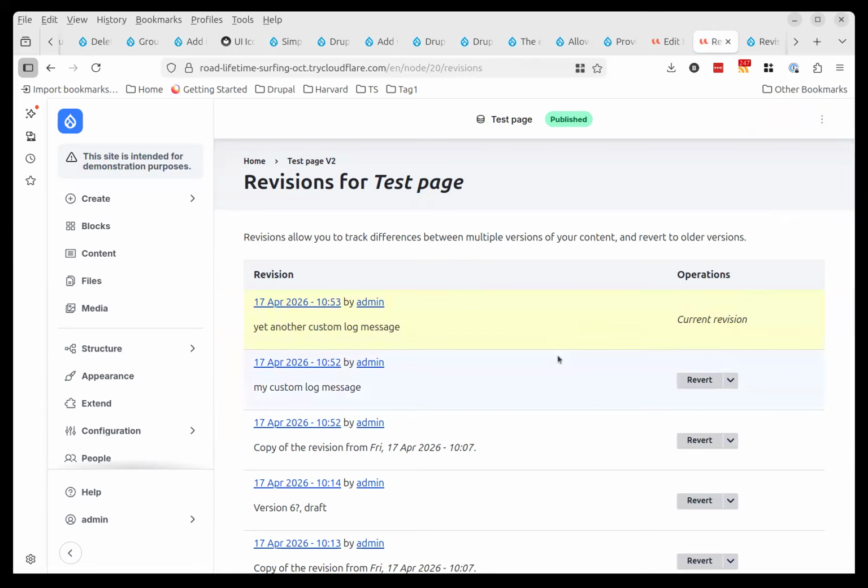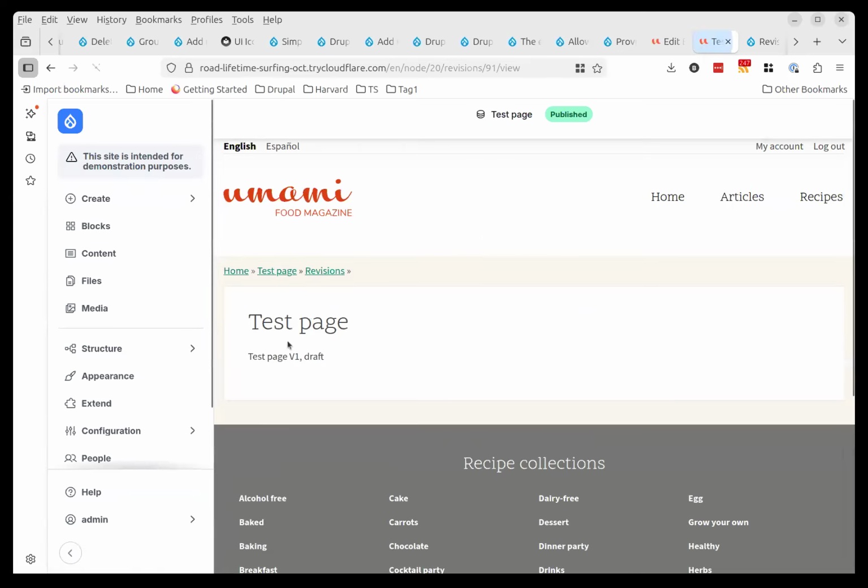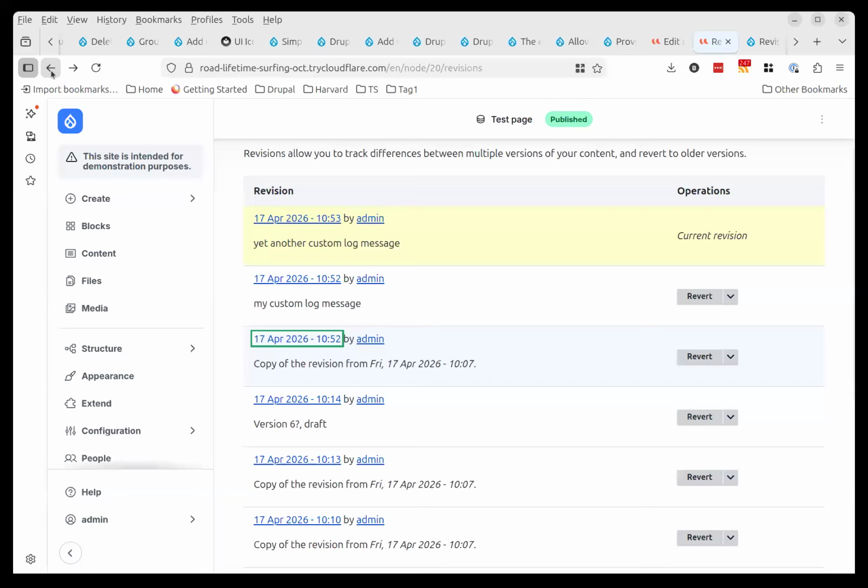I think it actually does. Really? Hmm. But you change the published state as well there. Yes. Can you do that for non-current revisions? No, you have to revert, and then... Okay. There's no moderation state form here. No log message. So if you revert one, it creates the revision, and then you can update the log message.